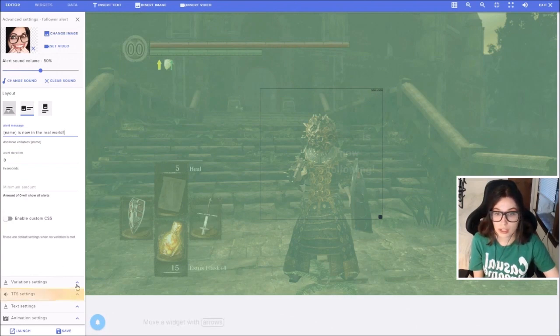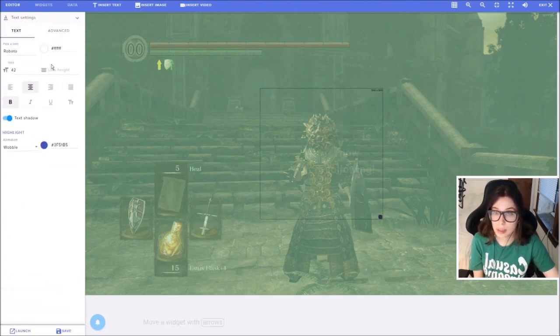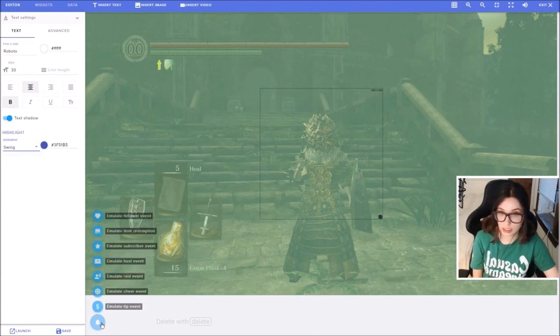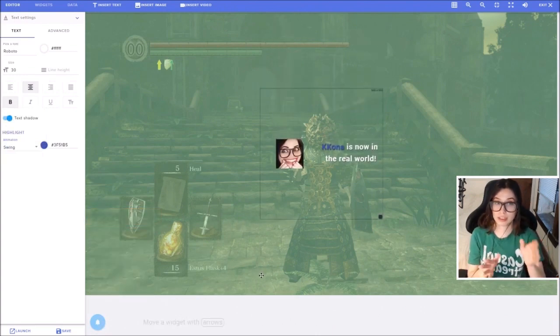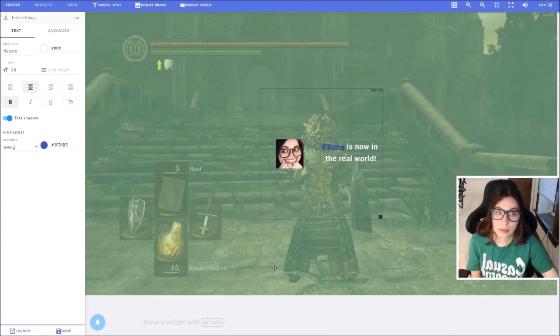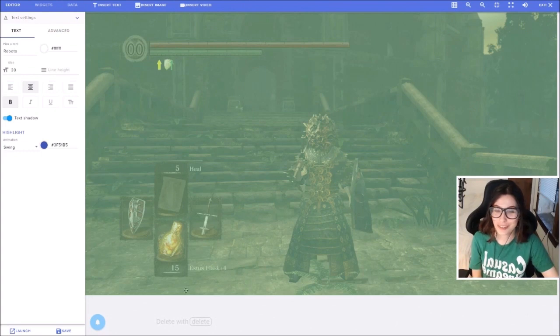So if you'd like to change any of the text settings, maybe you don't want it so big, let's change it down to 30 here. You can change the font, the color, the positioning, whether it has a shadow or a wobble, which if we want to, maybe we'll have it swing instead so you guys can see the difference. Let's click on Emulate Alert. So now it's doing a little bit of a different animation. We have our blinking emote there. And let's make sure that we save so that we don't forget what we did.